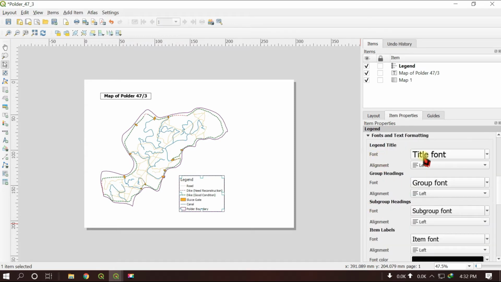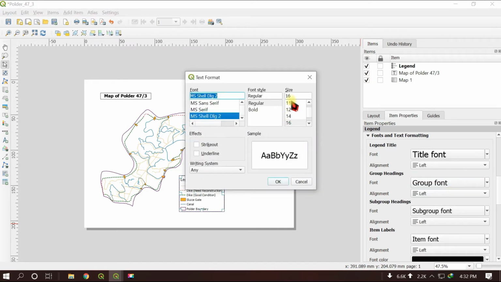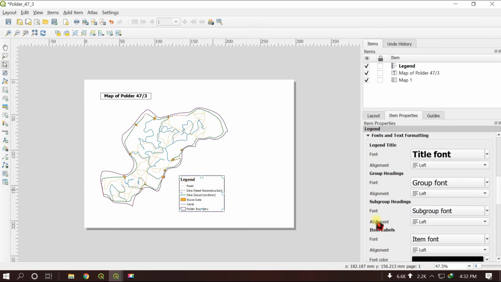From the title font, let's change the title to bold. Click on the title font, change the font to 16, click configure font and then make it bold, select OK. As you can see, the title has been selected. Now make it align center. OK.